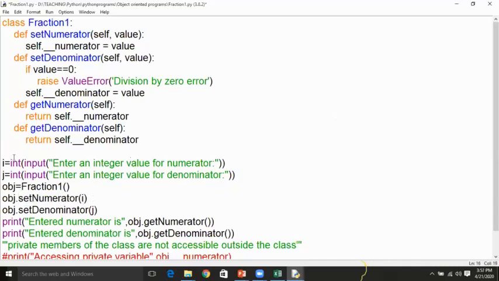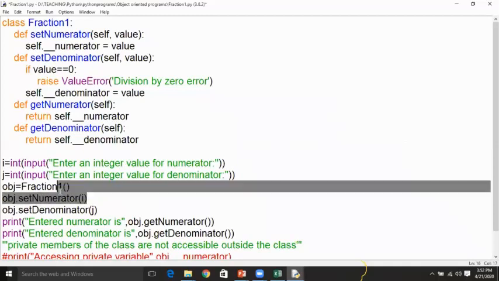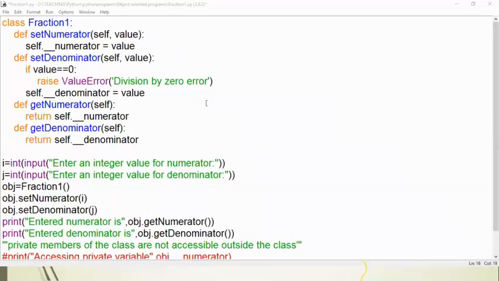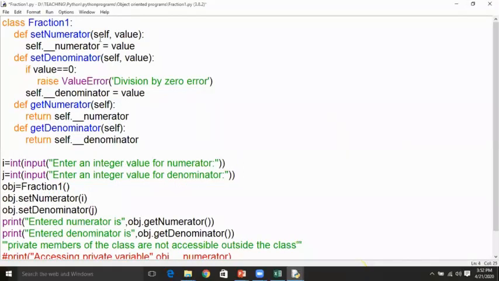I is a value which is taken from the user input as a numerator, so I will be passed as a parameter to this set numerator. And a default variable will be passed as a parameter for all the methods. What we are considering here as self, you can make it as this. So this self variable will help us in identifying class members or class variables.